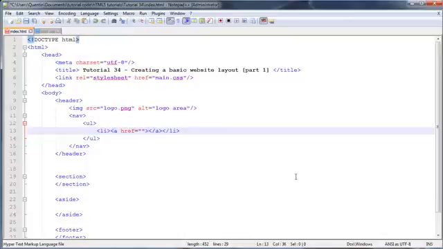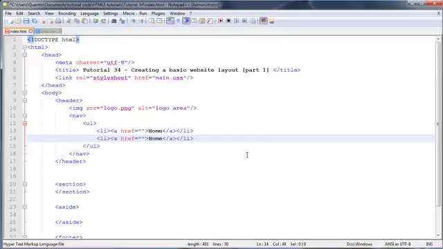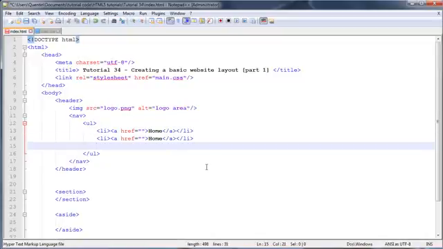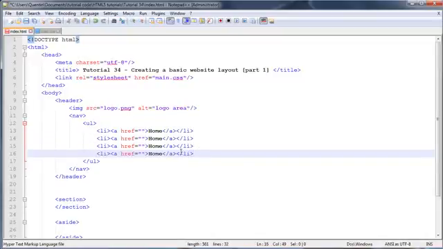So the first page we can link to is home, which is pretty much going to be the page that we're on already, because your index page is your home page. Then let's copy this and paste it down here a few times.